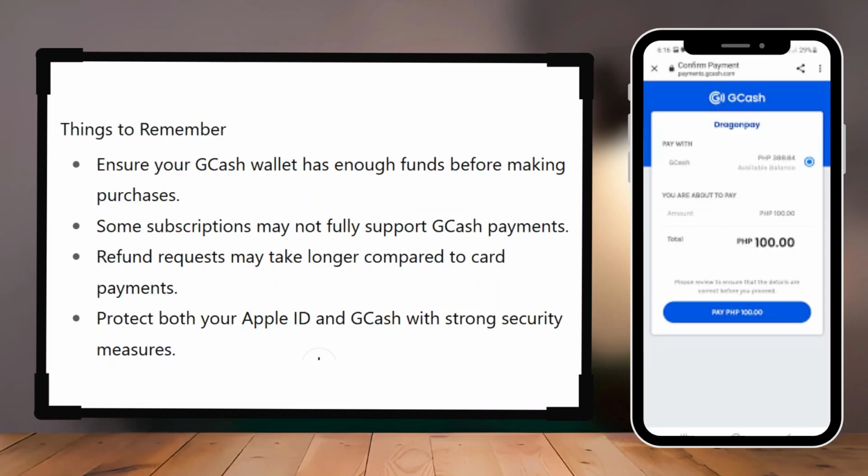Ensure your Gcash wallet has enough funds before making purchases. Some subscriptions may not fully support Gcash payments. Refund requests may take longer compared to card payments. Protect both your Apple ID and Gcash with strong security measures.